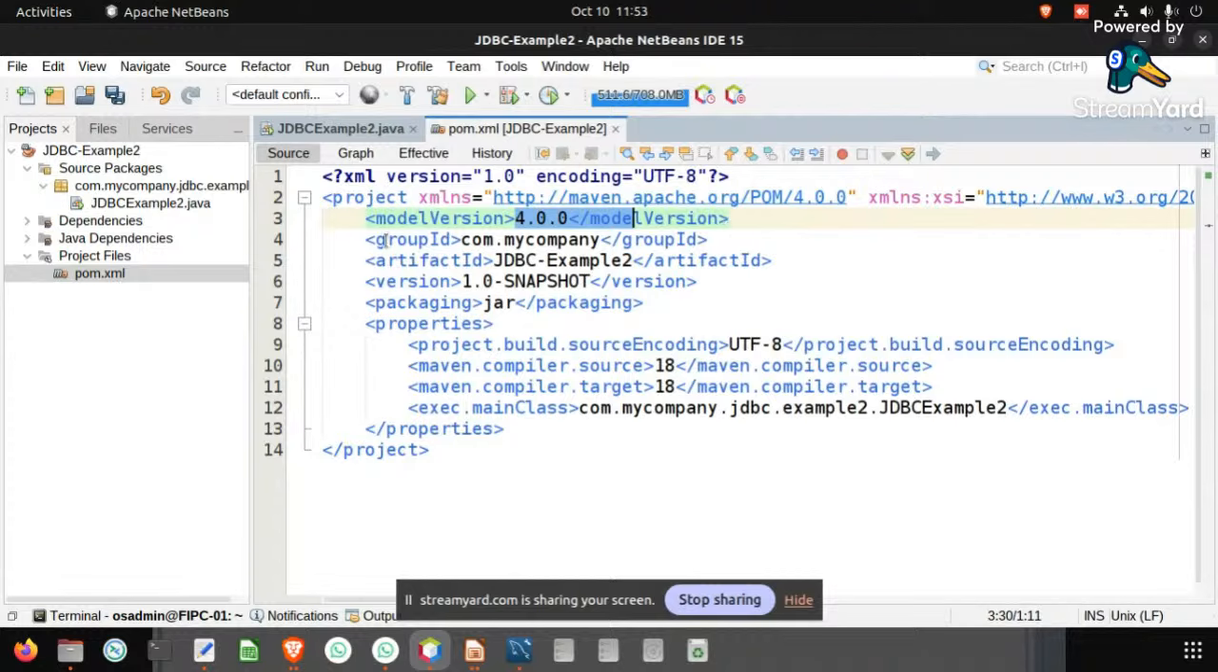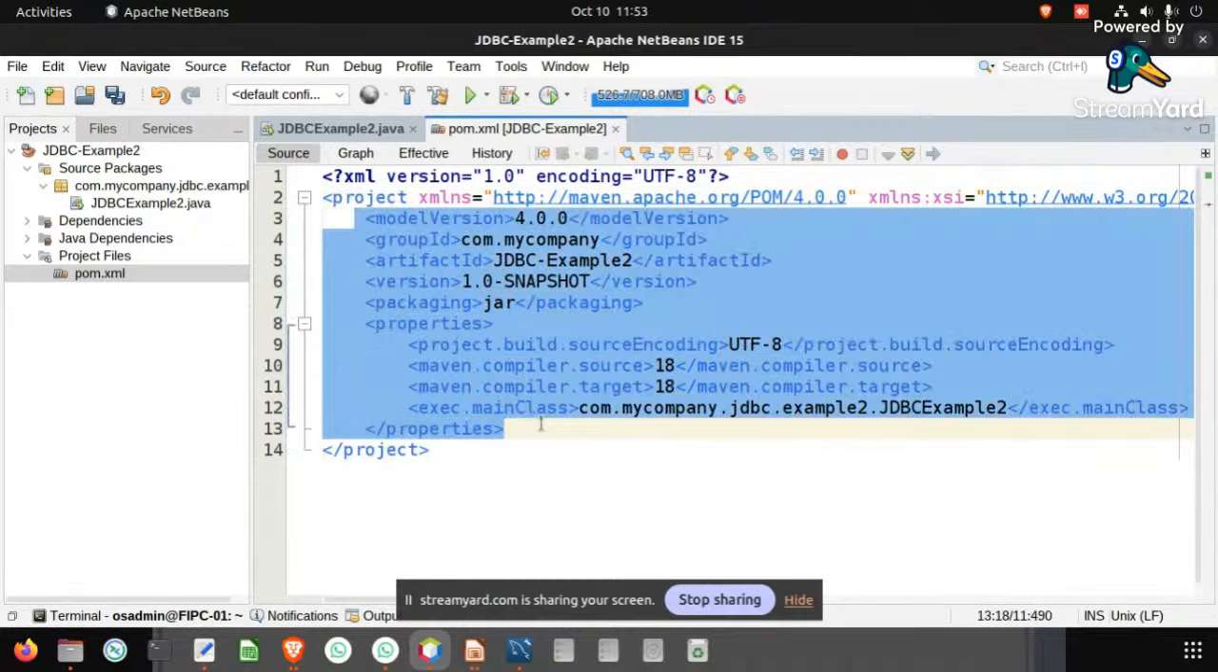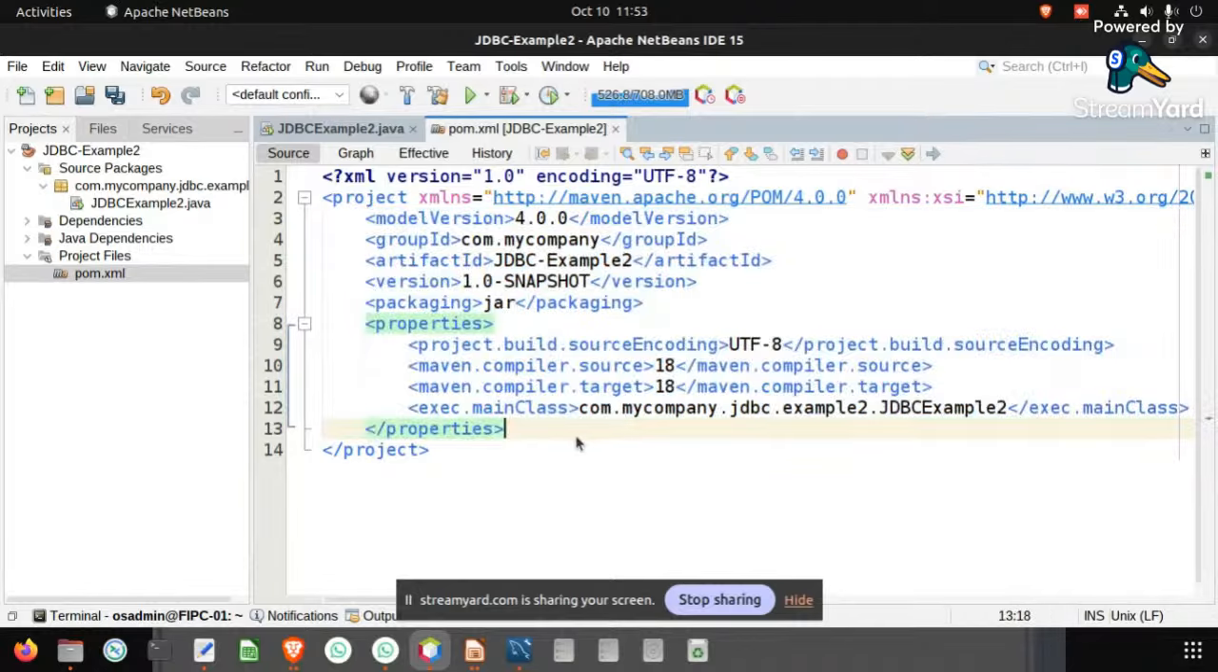And right now we have this group ID. Group ID is nothing but, the things that we have created. Right now we have created a project, and that project's properties are here. I hope you can see this, correct? The group ID is nothing but the company name which you have created, and the artifact ID is nothing but my project name. That is my JDBC example 2, and what type of version I'm going to use.